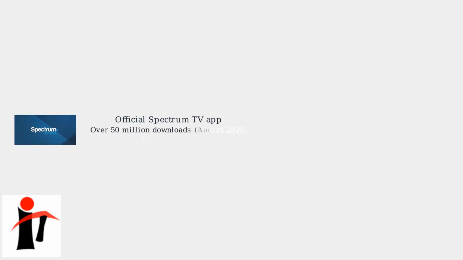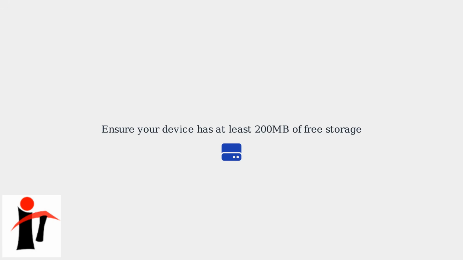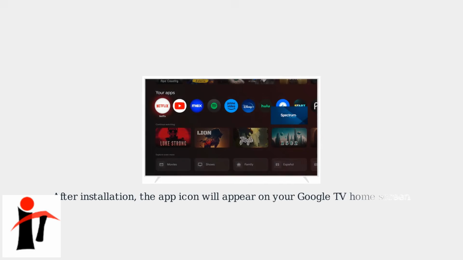Locate the official Spectrum TV app, which should have over 50 million downloads as of August 2025 and a 4.5-star rating. Click Install and wait for the download and installation process to complete. Ensure your device has at least 200 megabytes of free storage. After installation, the app icon will appear on your Google TV home screen.